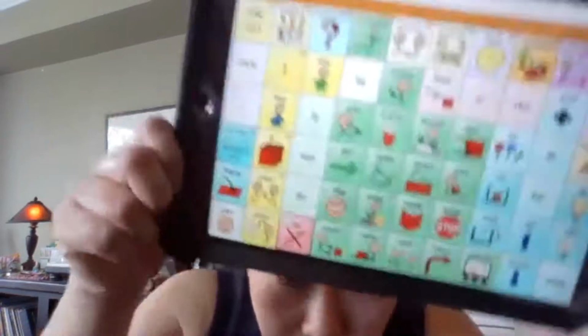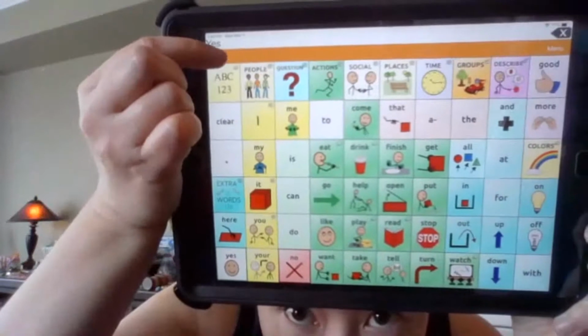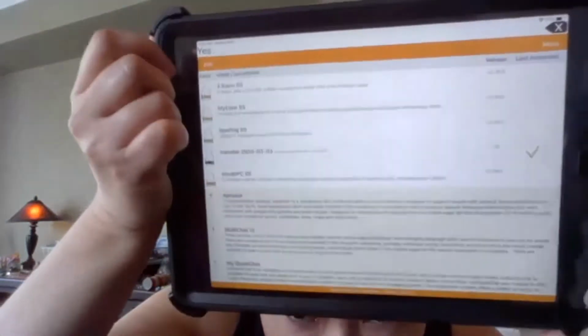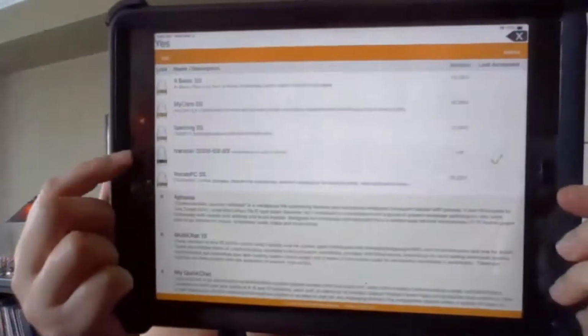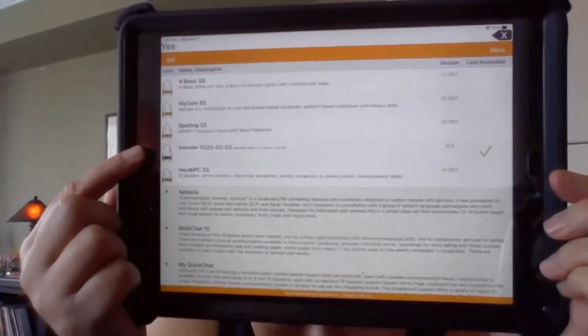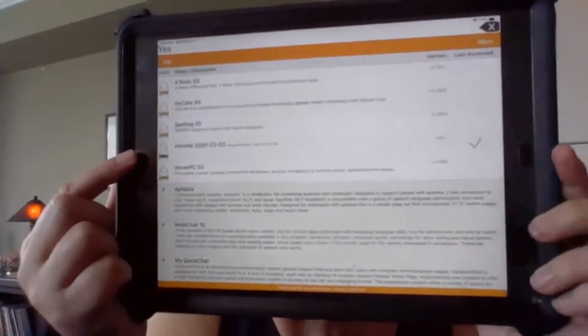the vocabulary into OneDrive. So then what I do is I press the home button to get out of OneDrive. We'll go back into TouchChat. Okay, so here comes the fun part. So what you do is you go into vocab, choose new vocab. And then the file that we're going to transfer today is called transfer 2020-0303.